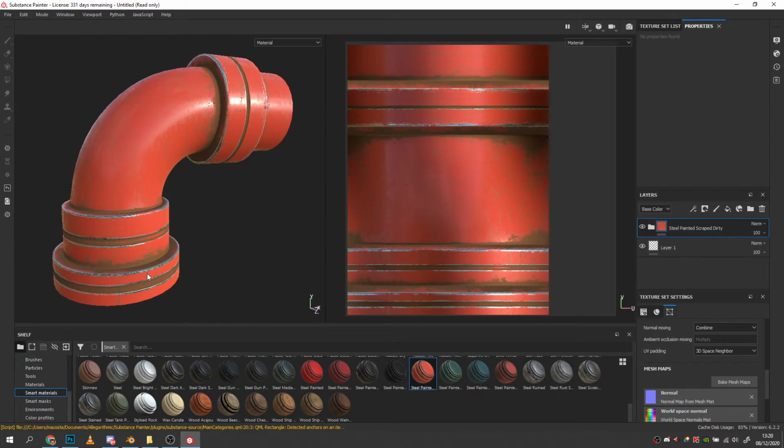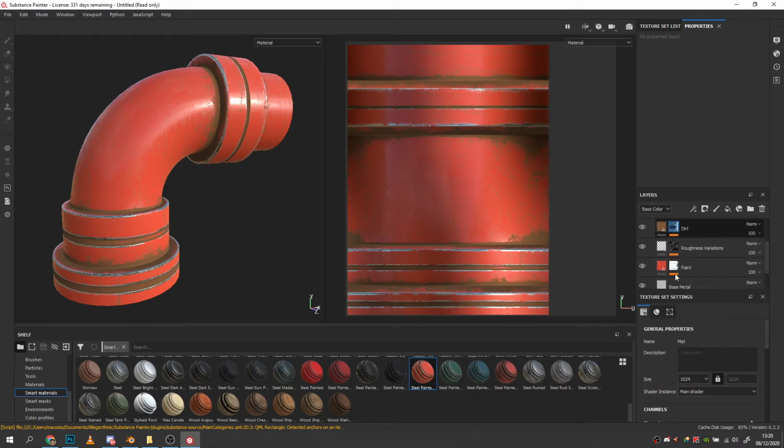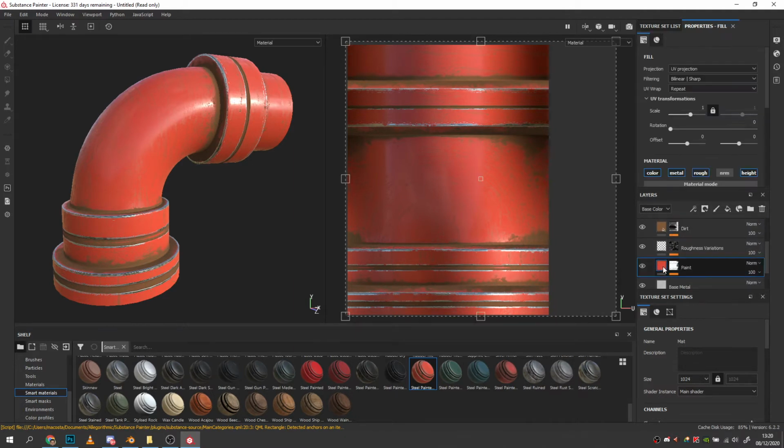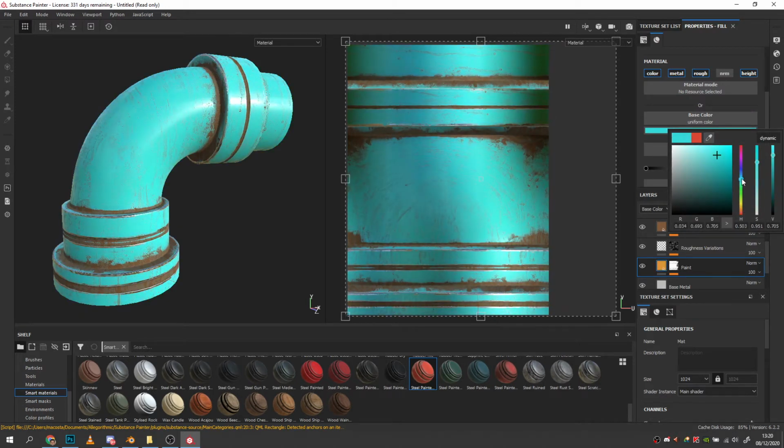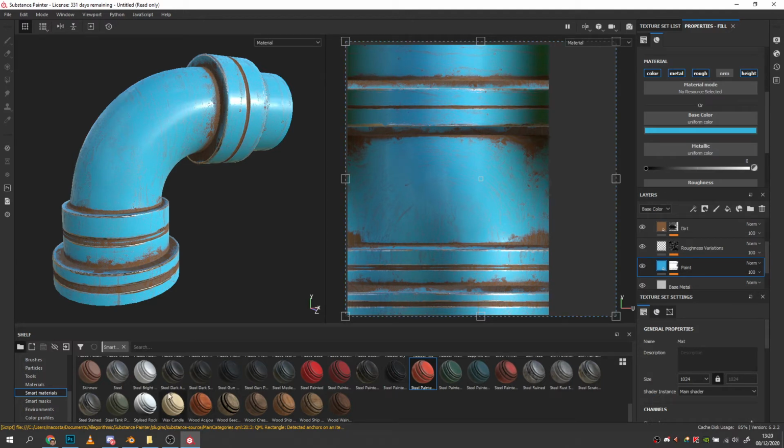So smart materials knows where edges are and where your ambient areas are because of the curvature map that you baked inside the baking section. Perhaps I don't want red, that's not a nice colour for me. Let me change it. Yeah, that'll do. Okay, and then the wireframe that we created, I'm going to use that.